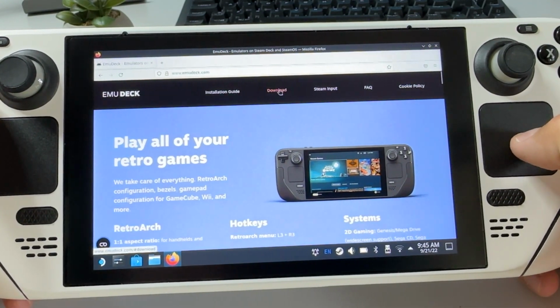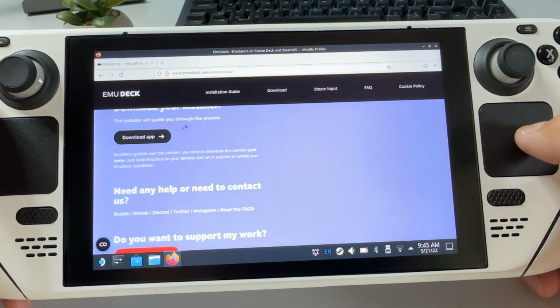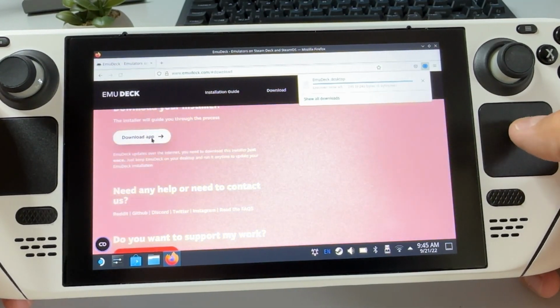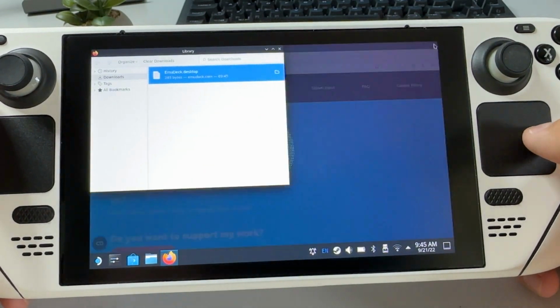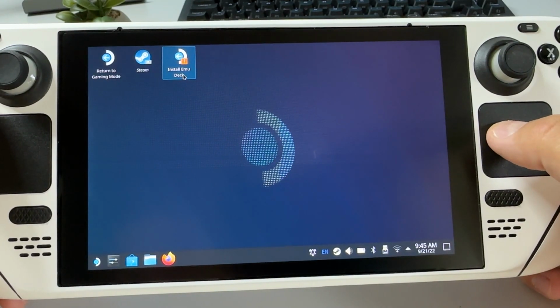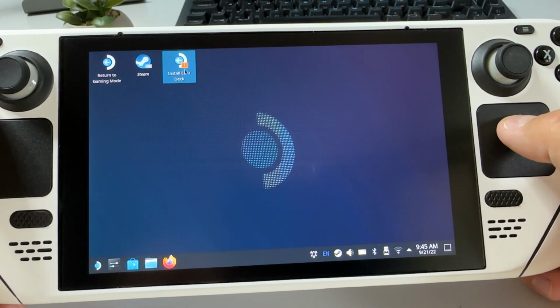Once here, click on Download and then click on Download App. Let the download complete. You can show all downloads and drag the installation file to your desktop. And then start up the installation by clicking on the app on your desktop.